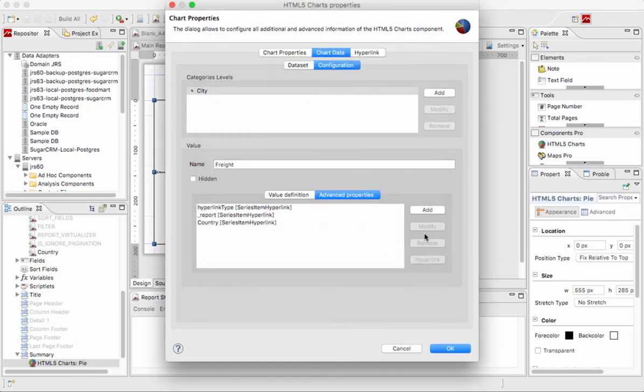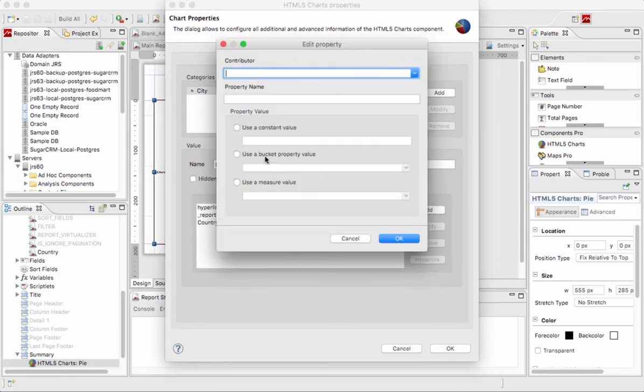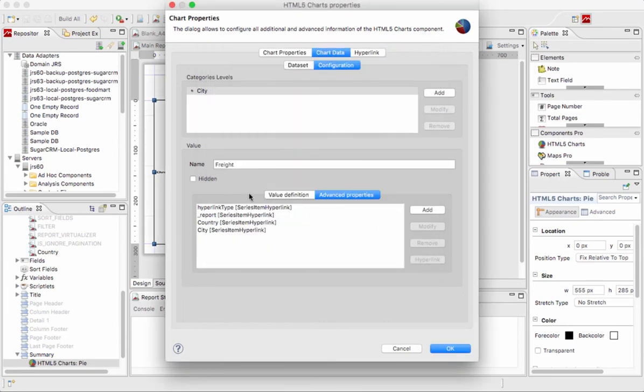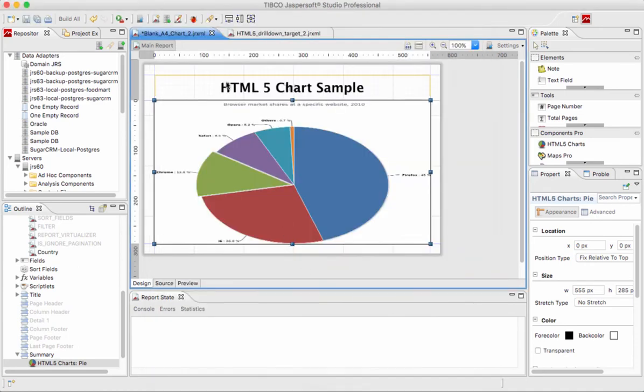I click OK. And the last thing I'm going to do is define the city parameter I'm going to pass in. So I actually need to change this to series item hyperlink. I put the city property in down here, and then I choose the bucket value for city.city. I click OK. And those are all the properties that I need to enable for hyperlinks. So I click OK. I'm going to go ahead and save this, and then publish it up to the server.